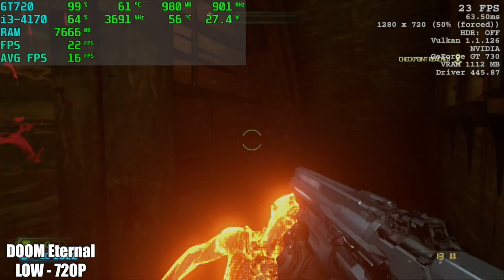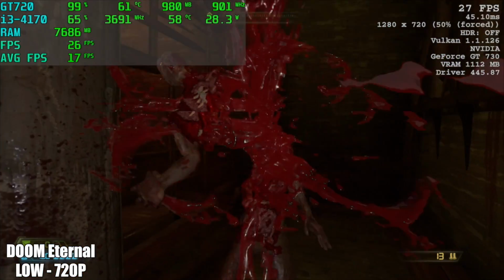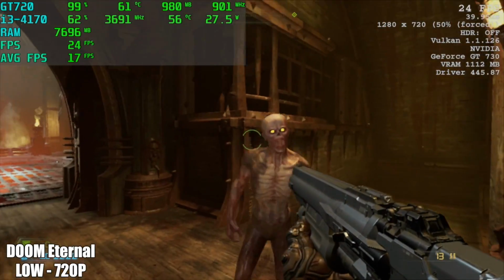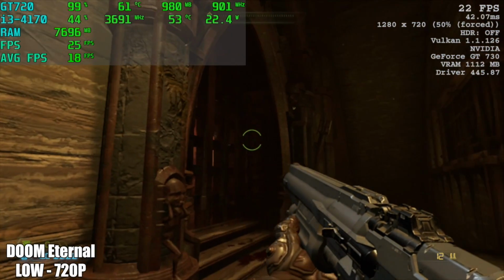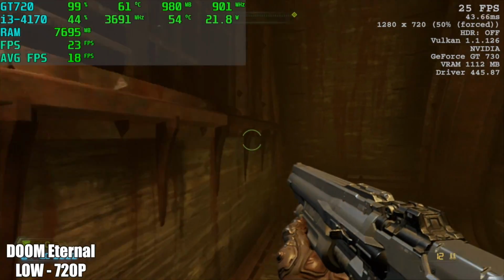So here we have Doom Eternal, low settings, 720p, and I'm getting an average of 19 FPS. Yes, there are ways to get better frame rates out of this, but this is just with the stock settings turned down as much as I could.